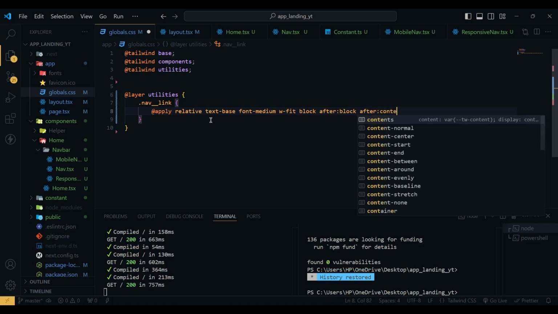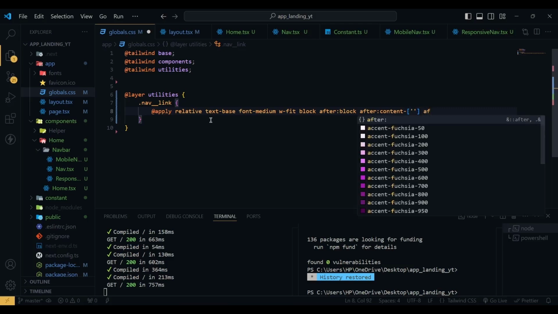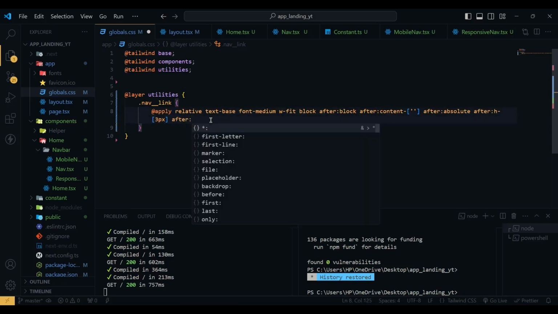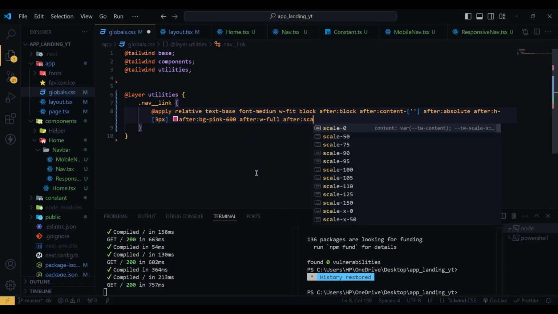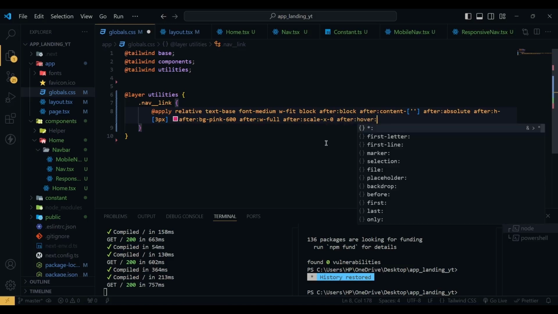After the content will be an empty string, then we have after absolute, and in after the height will be 3 pixel, and then we have after the bg will be pink 600, then we have after width will be full, and after scale x will be 0, and in after hover scale x will be 100.